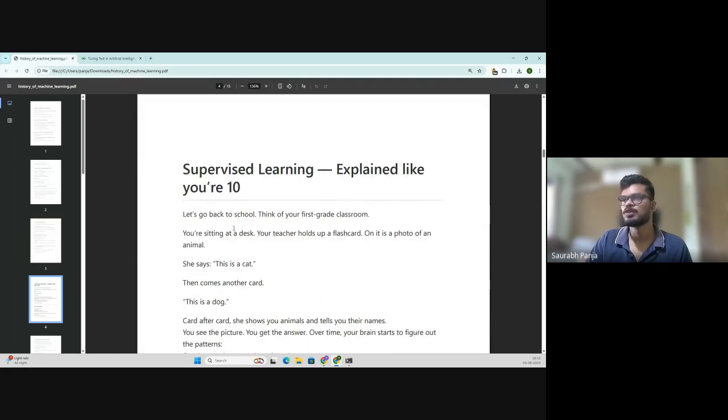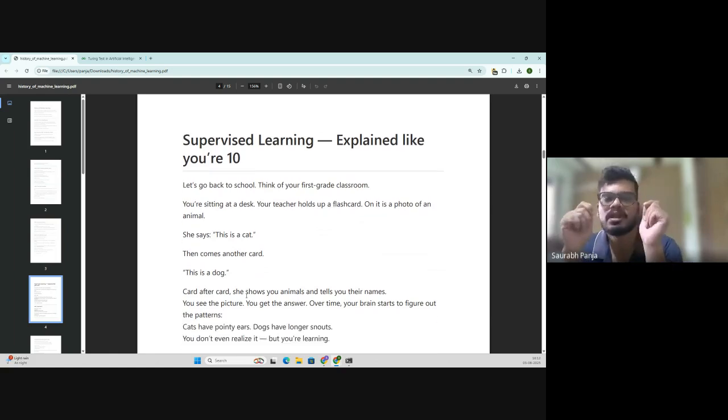Supervised learning. Let's go back to school. Think of your first grade classroom. You're sitting at a desk. Your teacher holds up a flashcard. On it is a photo of an animal. She says, "This is a cat." Then comes another. This is a dog. You're understanding? Okay.